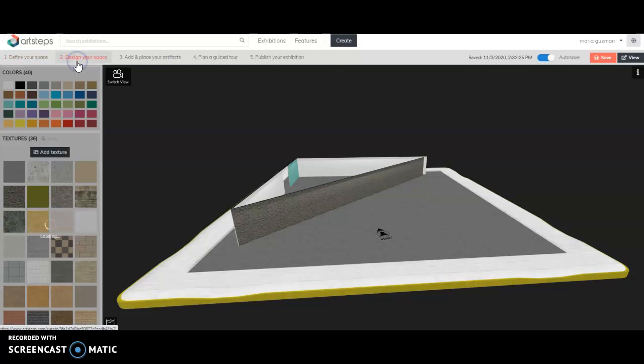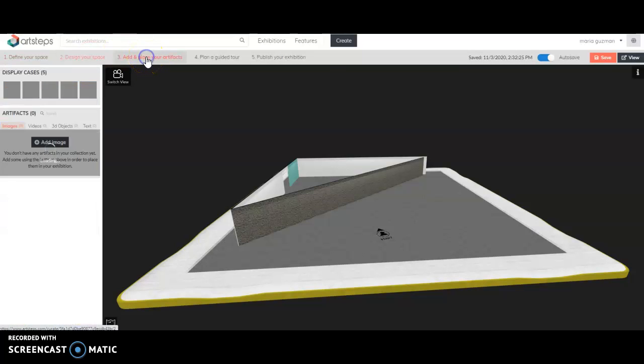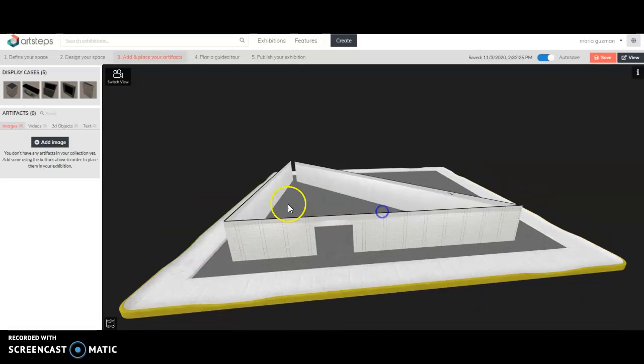Okay. Design the space. Add and place your artifacts. So if I want to keep it very simple, I would just leave it here. But you can definitely do a tutorial, go around the website and learn how to make intricate spaces if you're interested in that. I just wanted to get you started and let you know that this program is out there. Very fun to use. Here are some examples of display cases.